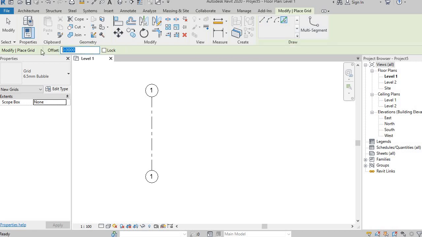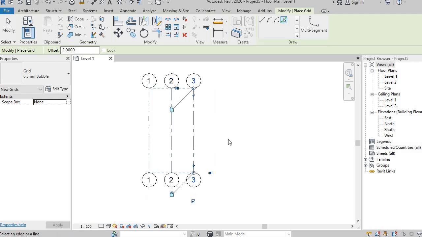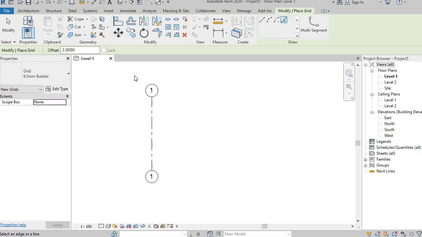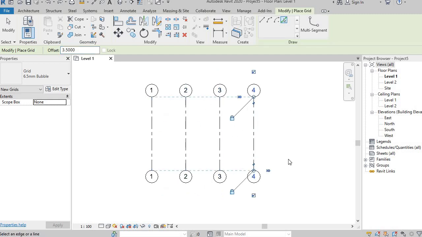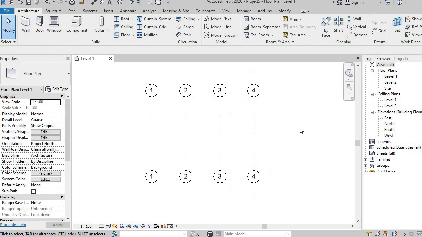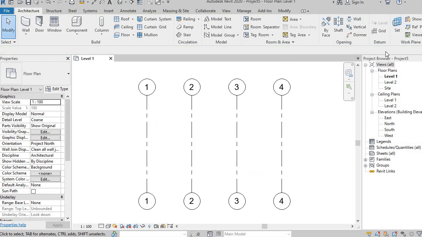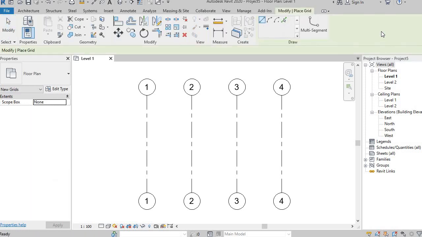Offset we'll use as 2 meters. And okay, let's keep this as it is. This is how you create a grid. If I want horizontal grids here, I'll go to grid again and then again have to create one normal grid here.